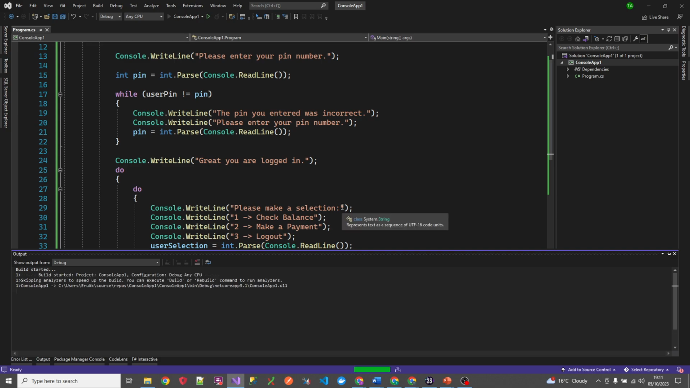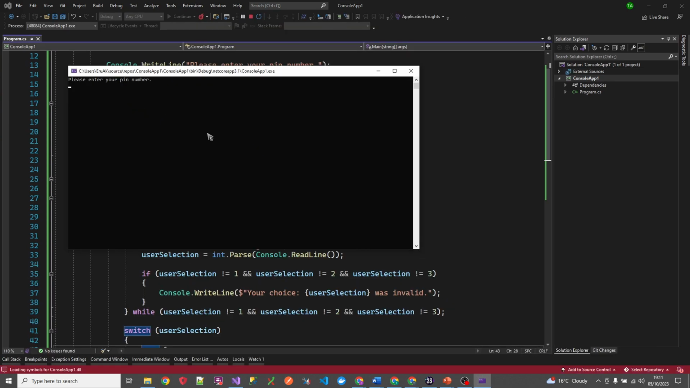So when we run the app, it says please enter PIN, so let's log in, so 2006. Great, you're logged in, please make a selection. Okay, so in this scenario, we want to make a payment, okay? And then it says payment made to contact mother, please make a selection. So now you're seeing that it's allowing us to do more things, we're not having to log in over and over again, basically.